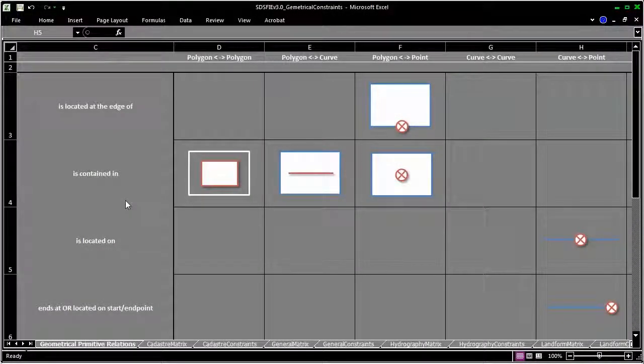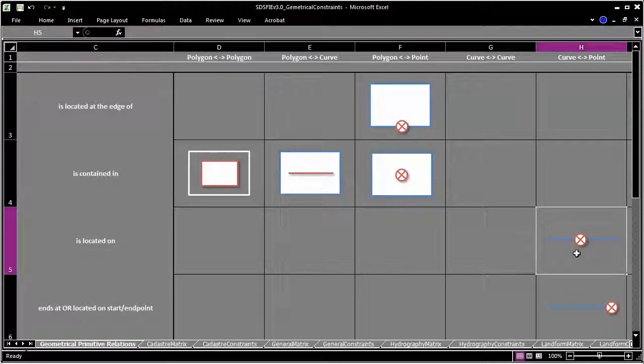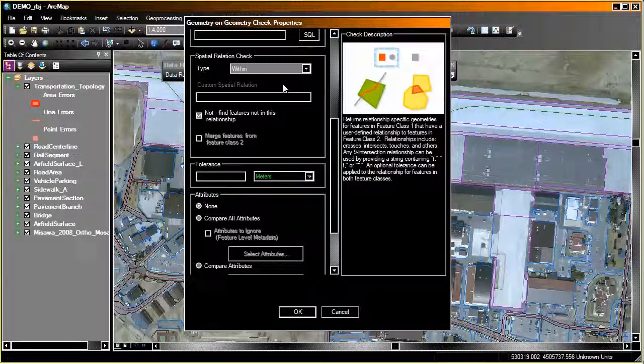Is located on defines one geometric primitive relationship: point to curve. This point to curve relationship is verified by using the geometry on geometry check. Spatial relationship check within finds features not in this relationship. This flags point features that are not within a curve.